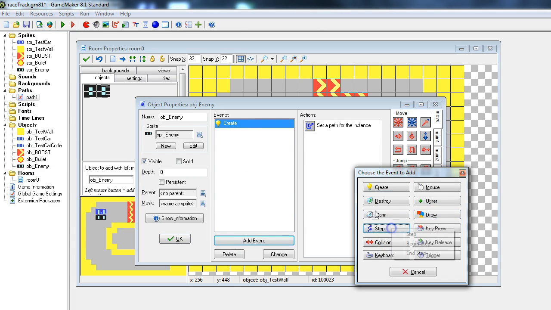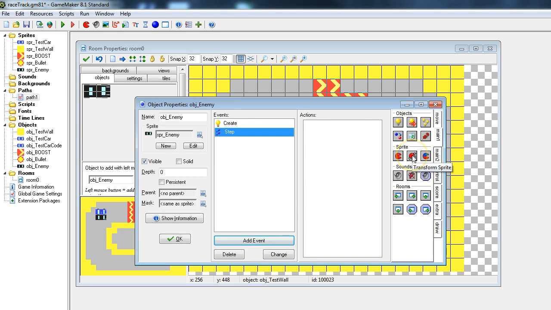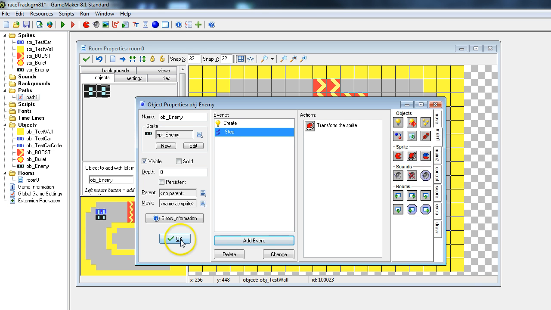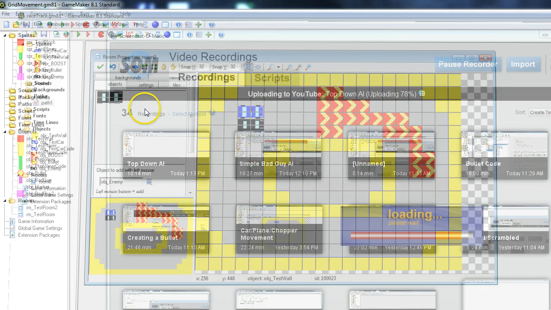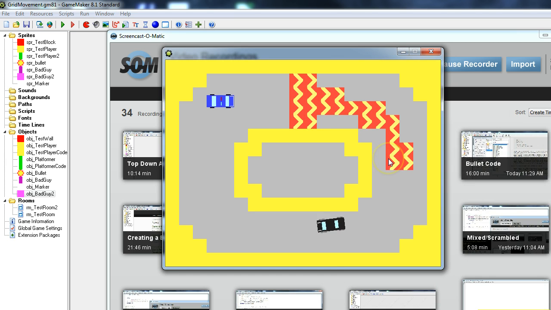I'm going to need a step event, and I'm going to set the image angle, which is this one here, angle to direction, the direction that he's traveling in. And hopefully when it rotates, it rotates. Okay, so depending on which direction he's traveling in, it's going to rotate that car sprite.